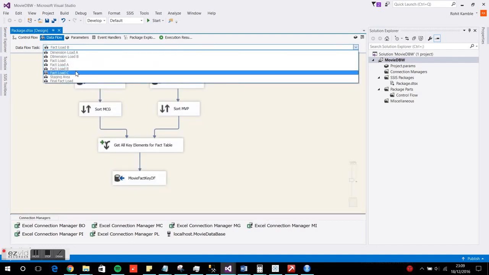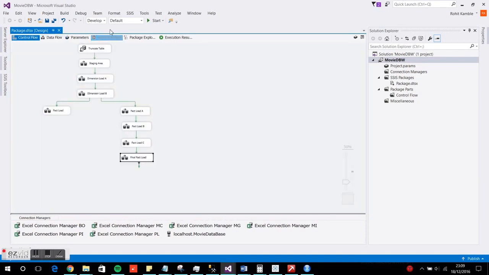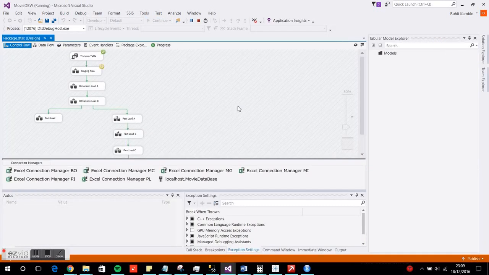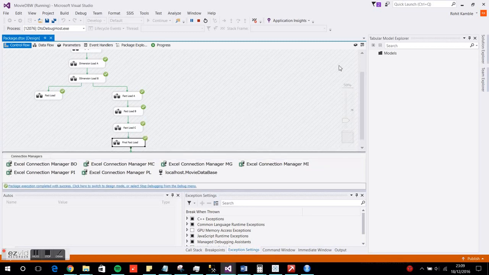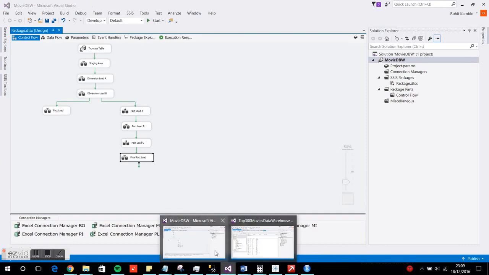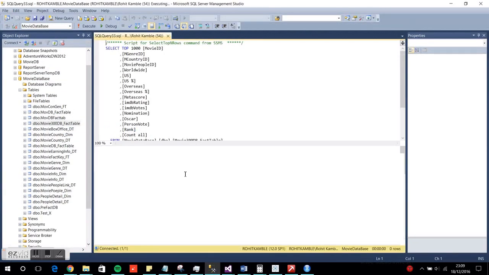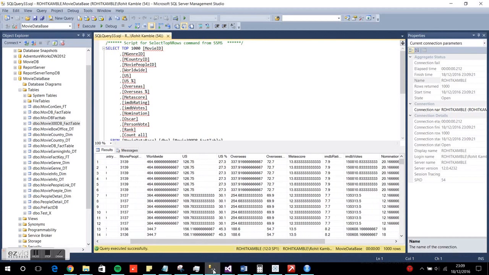This is the big flow for the fact table, as there are some multiple calculations that have been done over here before loading into the fact table. Let's run this, and as you see, it's been run successfully. Running this, we'll be going to the database in SQL Server, checking the fact table to see if the values are correctly inserted, and yes, they're correctly inserted.